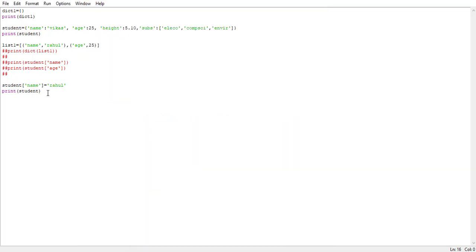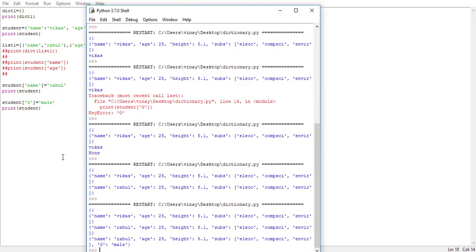And if we want to add a new value to our dictionary, for that we say student, and we specify the key, and the key is gender, and then we put the value, which is equal to male. When we run the dictionary again, it shows that the key and value pair is attached to our dictionary, and the name is changed. So this is how we change a value or add a new value.